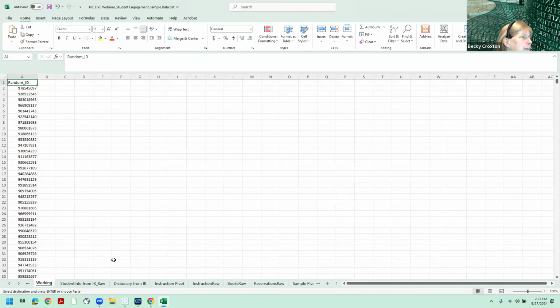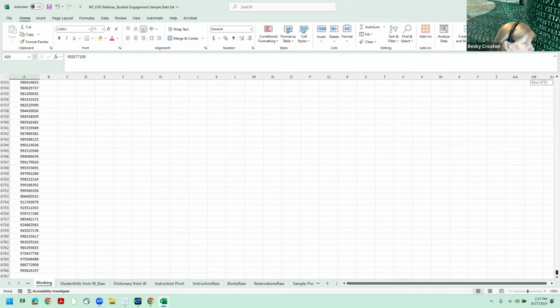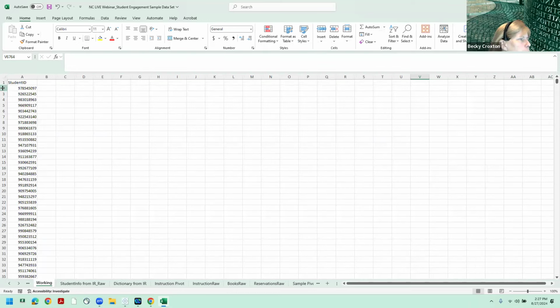So anyway, now we have our list of student IDs. I'm just going to change this to student ID. Just easier for my brain to understand. And in our data set, I'm just scrolling down to the bottom. We have 6,765 student IDs in our data set, which equates to an incoming class at UNC Charlotte of undergraduate students.